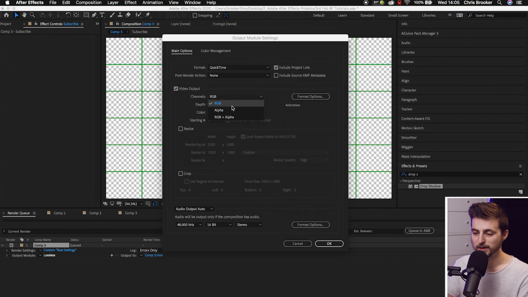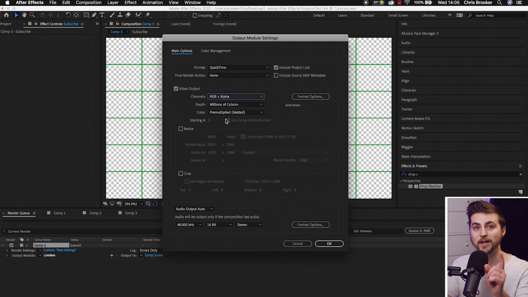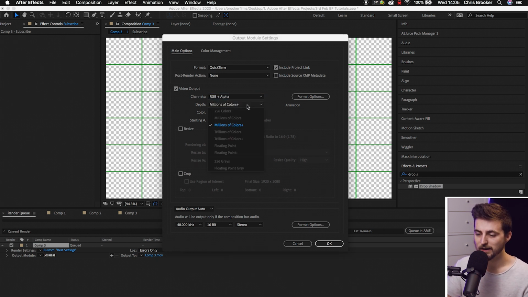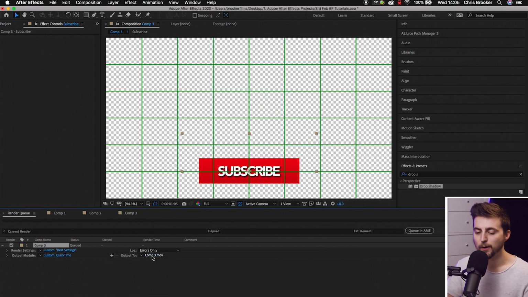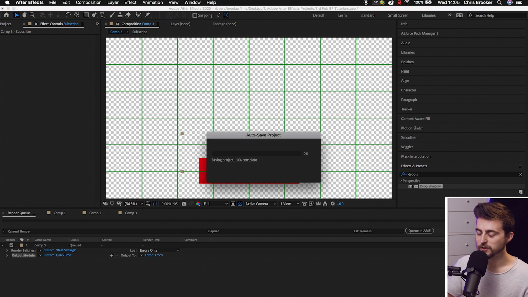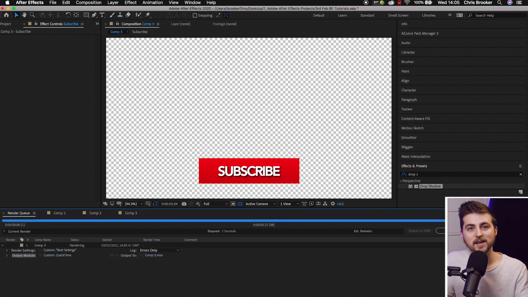This is the most important setting, so make sure you're paying attention to this bit particularly. Make sure you select RGB and alpha. That's going to export the alpha channel. Depth is millions of colors plus. Pre-multiplied matted. Press OK. And then your output to is just the destination of this specific file. So we'll throw this on the desktop for fun, save that there, press render. That's just going to take a few seconds to export.